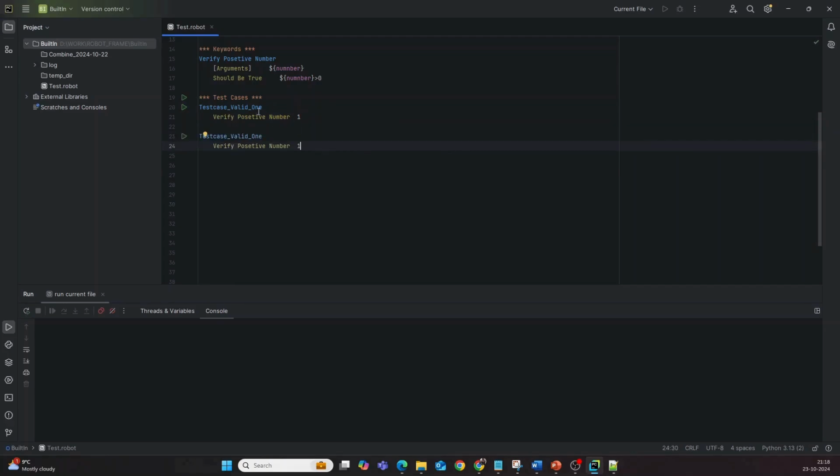test case. This is a neutral, but actually it is an invalid test case, right? For 0 it should fail, so we'll give it as a 0. The value should be 0 here, and now let us call again with -1. This is also invalid. This basically uses the boundary value technique.